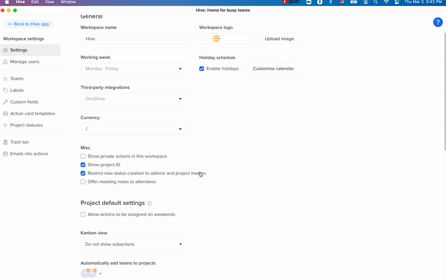You can restrict new status creation to admins and project owners. This setting allows only workspace admins and the project owner to create new statuses in projects. And you can choose to offer meeting notes to attendees. This is a setting for Hive notes, allowing the note to be shared with members of linked meetings.